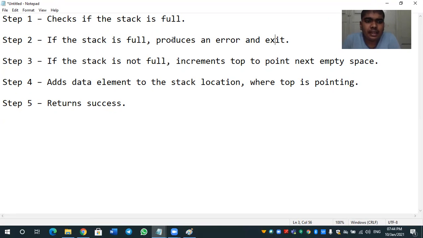So this is step 3, and step 4 is add the data element to the stack location where top is pointing. Step 3 and step 4 are very similar, and step 5 is return success. So you need to print that the elements are inserted in the loop. So we will discuss the code.